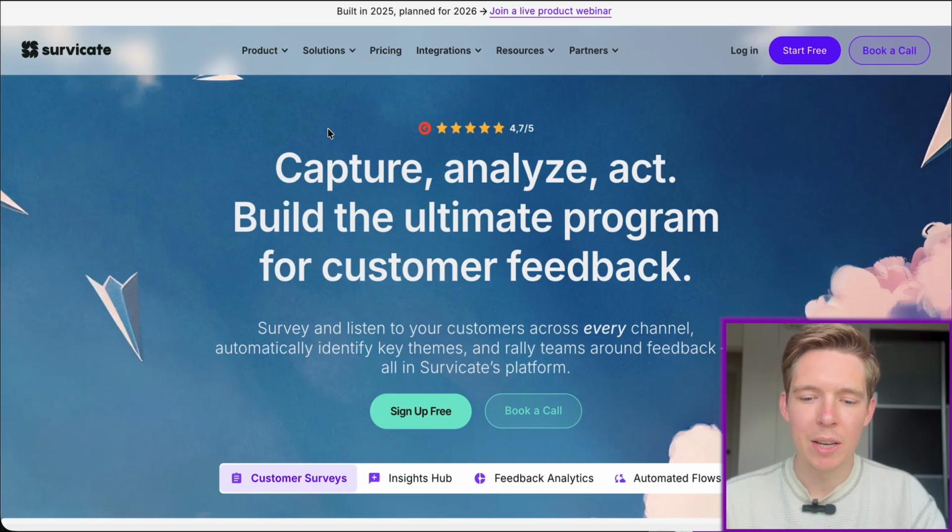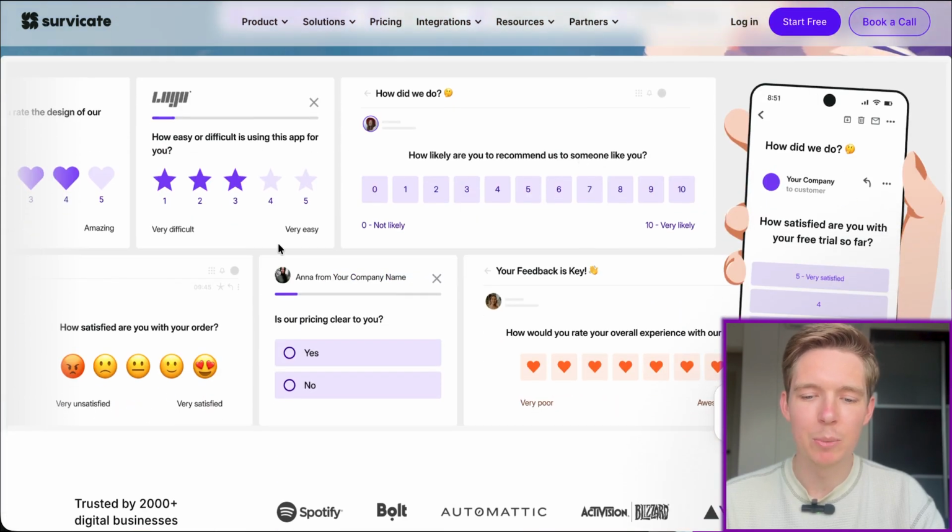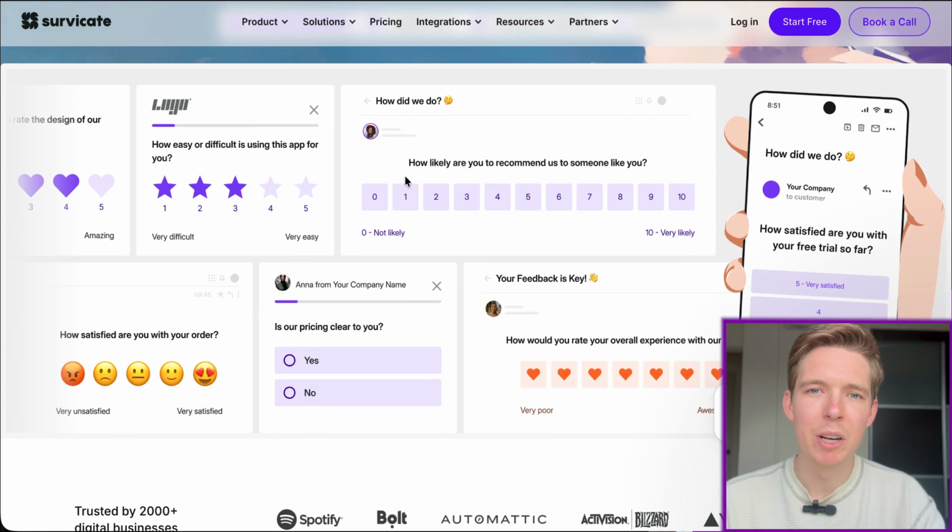Another page would be Surveycate. Very similar tool. It helps you gather customer survey data. So here are a few examples. These probably look a little bit nicer, but it honestly doesn't really matter. You just want them to be tiny and effective, and how they look is generally out of the question.